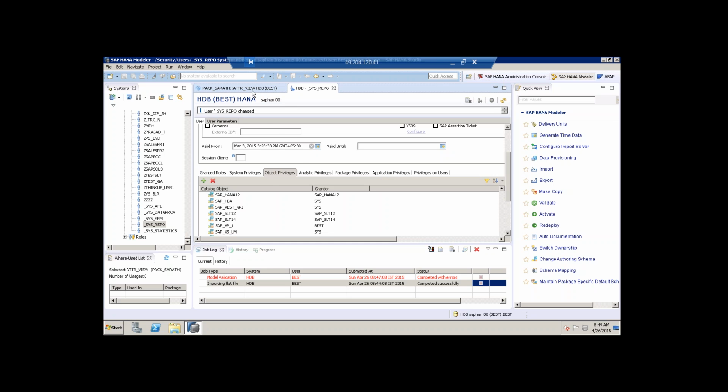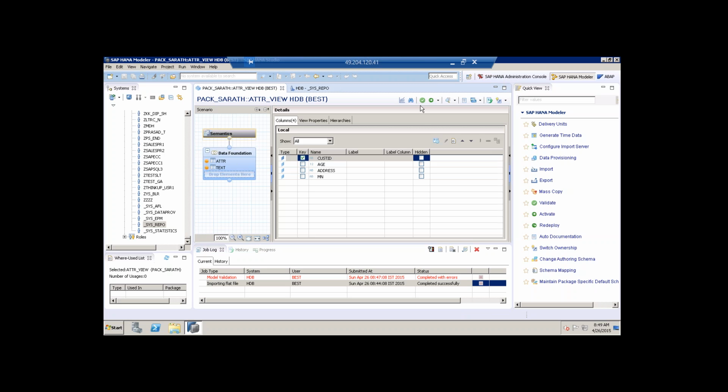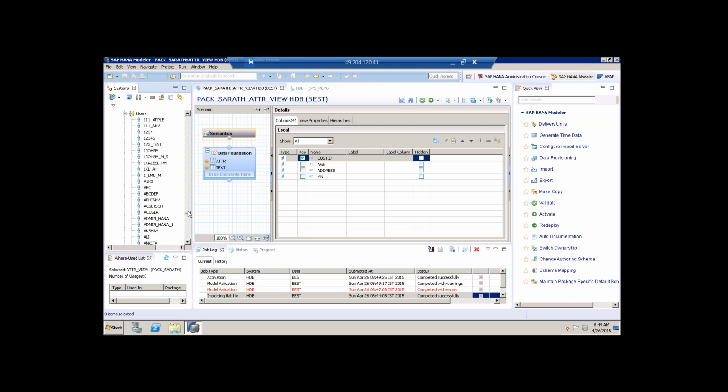Now it's changed. Now go here. Now save and validate. Running. So we didn't get any error. We got a warning. So we can leave the warning. It's not an issue. Then execute. Okay, done. Now we got our attribute view.